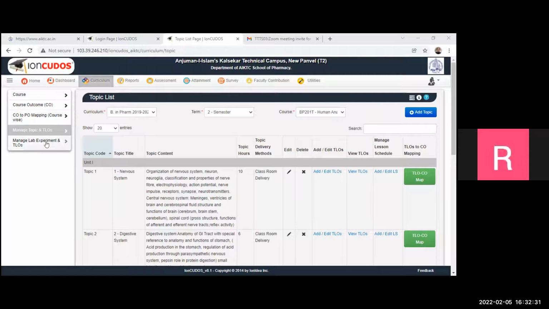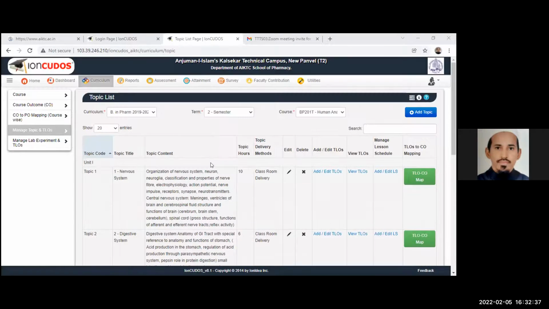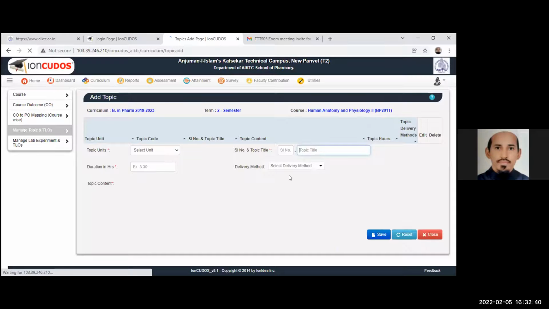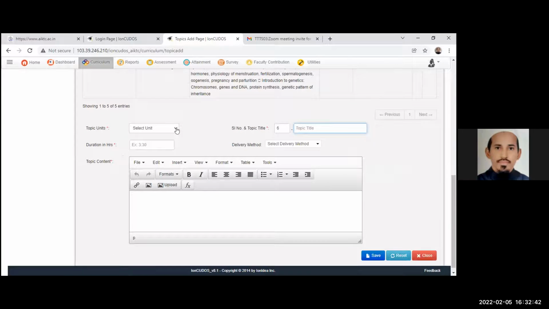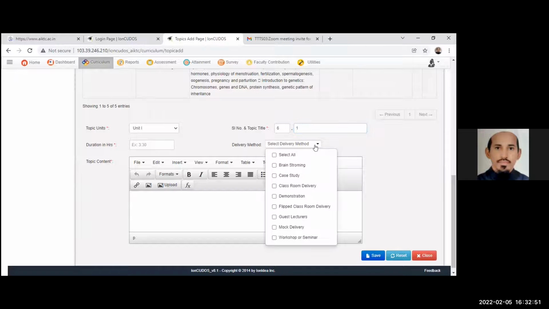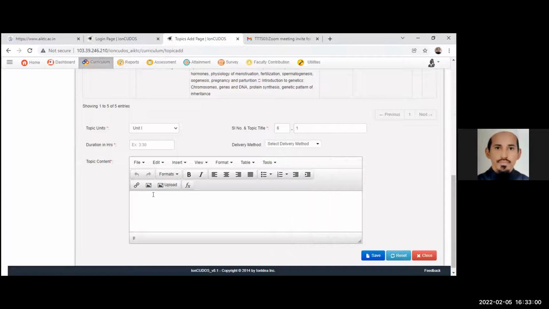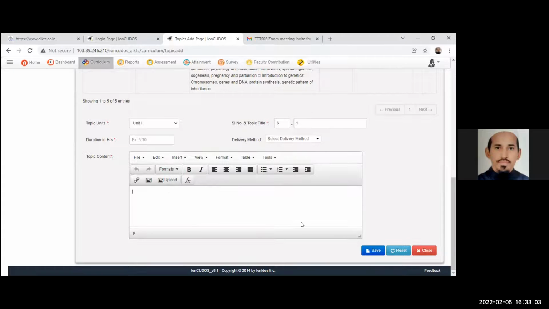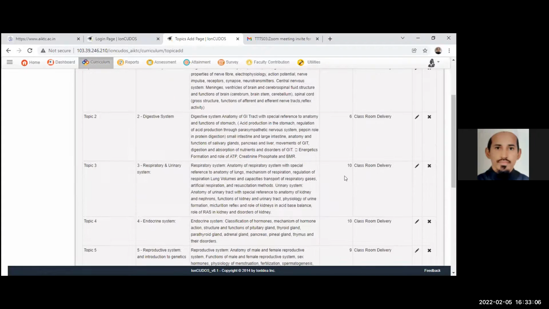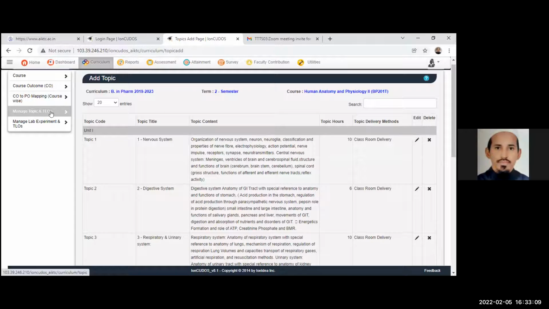Okay. Now see, sir, in manage topic and learning outcome, you can add a topic. See, this is topic number. So unit 1, then topic number 1, then as per the syllabus, you can select the number of hours and the delivery method. There are several methods like flipped learning classes, case study. You can select it as per your design. Then you can add the topic content and save it. This will complete your topic learning outcome, or what is called the lesson plan for the theory.